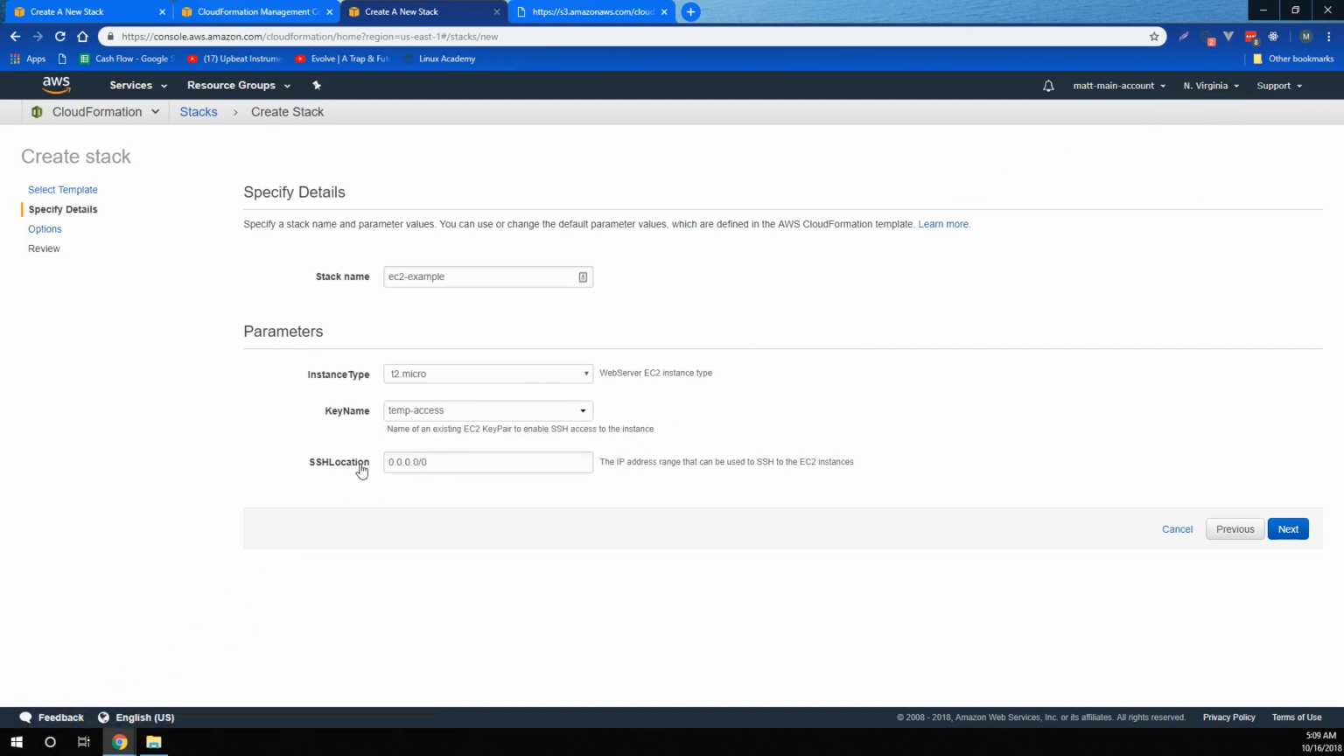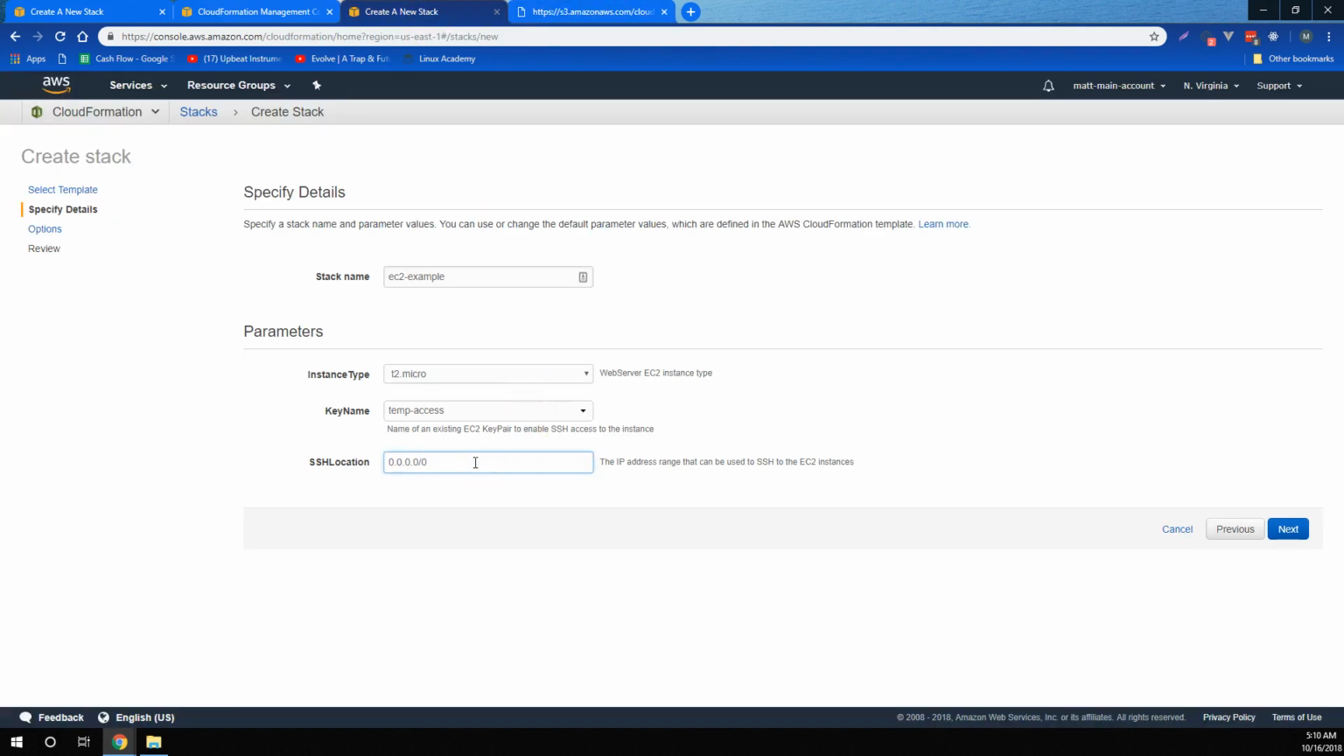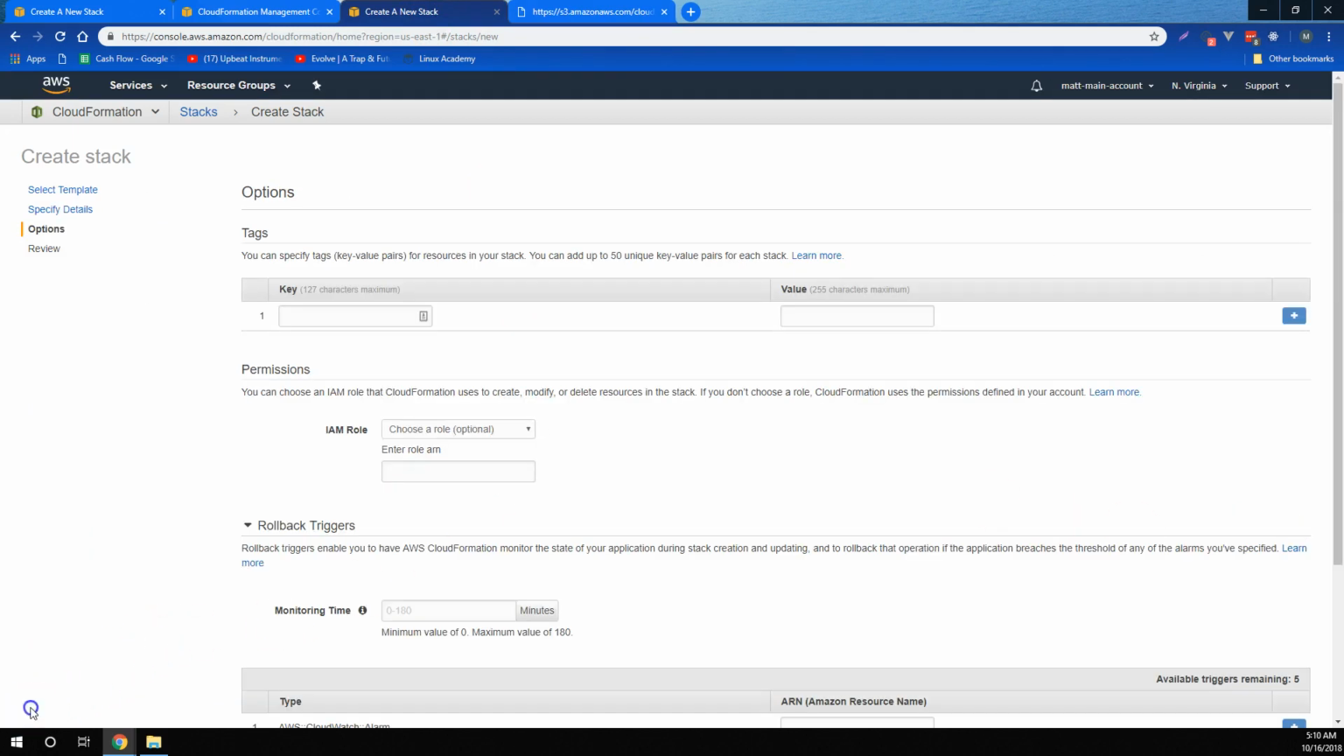For SSH location, it's giving us a default set range, just like we expect it to. You'll notice it's also only allowing a certain regex pattern, so we have to make sure that we match a valid CIDR IP range. Let's leave it on this IP range for now, because I'm not going to be SSHing into this instance. And we'll hit Next.